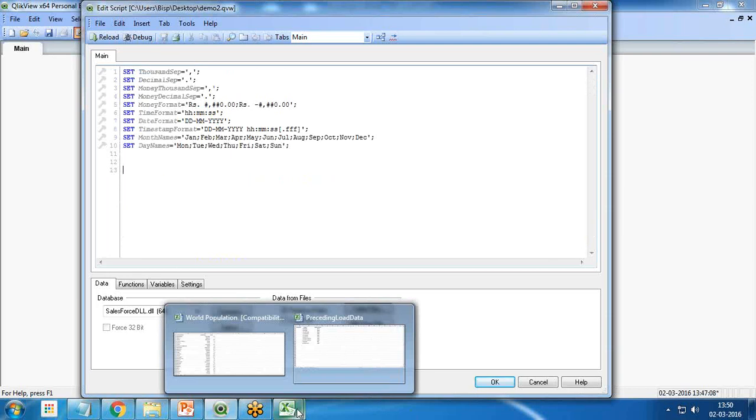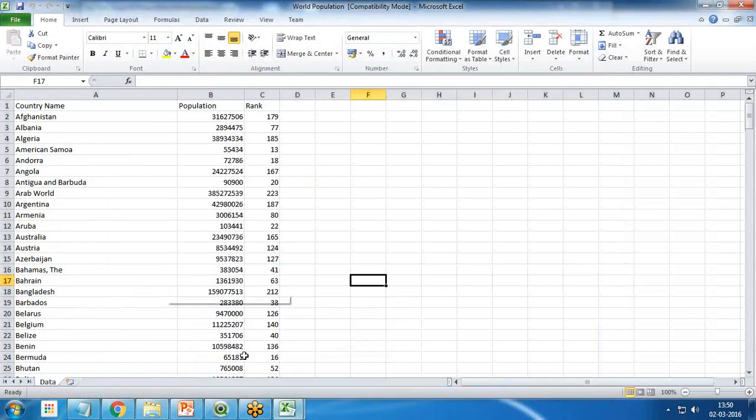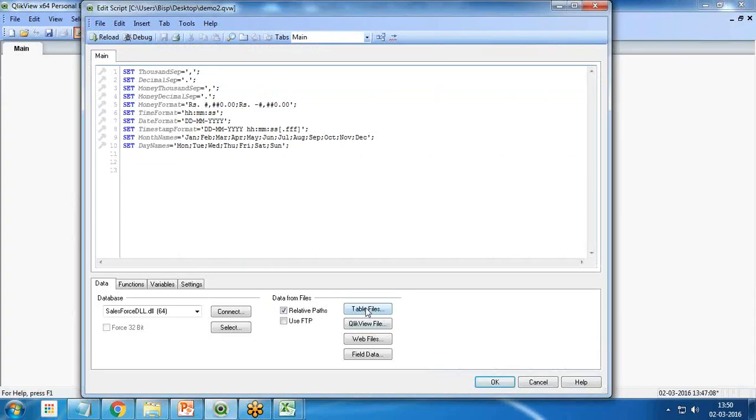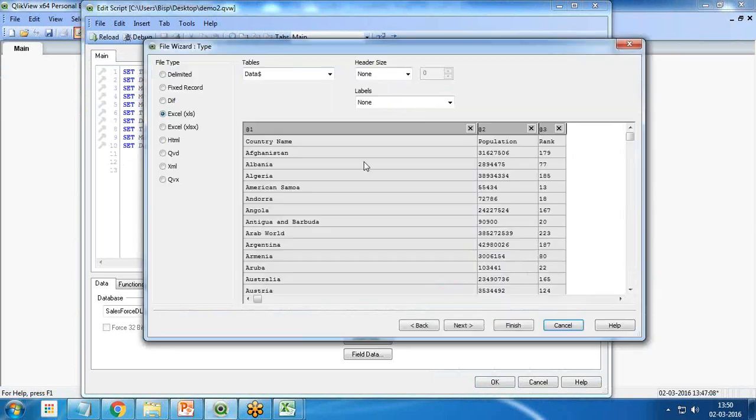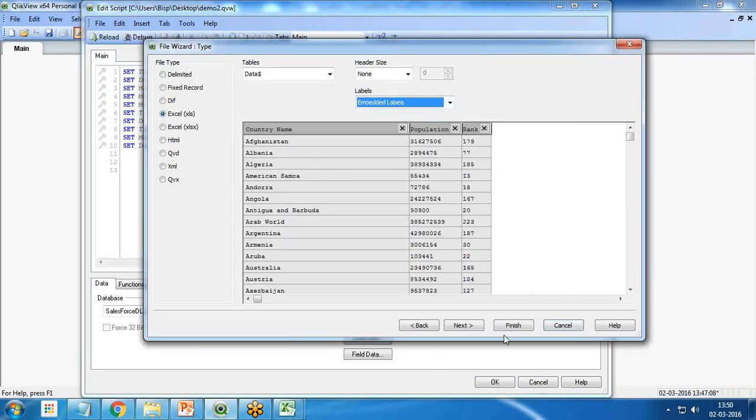And the data set I'm going to use for resident load is the world population. You can see that's a world population. We have country name, population and rank. And my requirement is I want to find out the population percentage country wise, and store it into a new table. And then we'll drop the existing one. So first I load the data set, that's a world population. I select this, I load this data file, world population, embedded labels, finish.